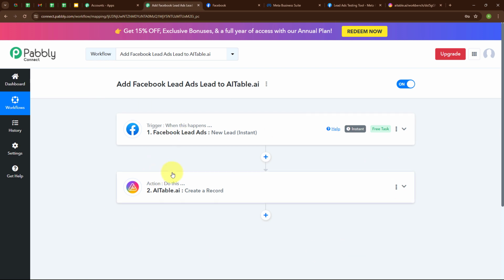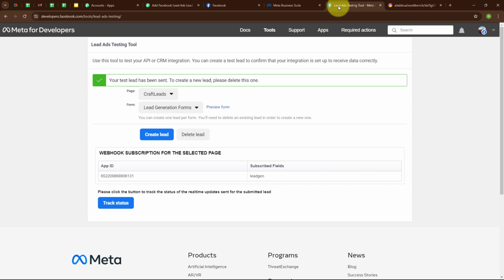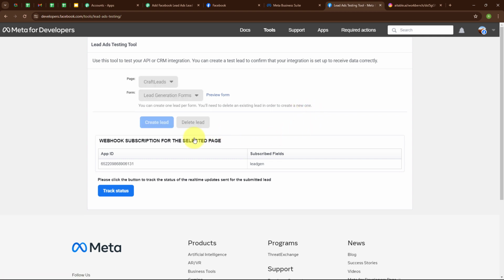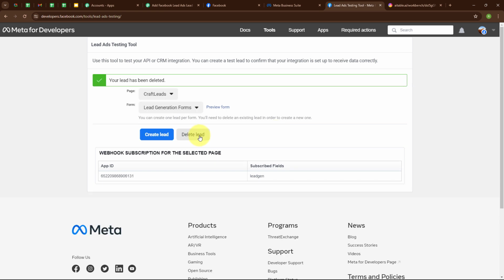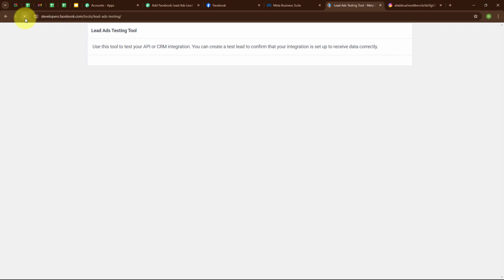Now let's test our automation to check whether it is working or not. So to test our automation, we need to generate another test lead. And for that, let me take you back to lead ads testing tool. So here in lead ads testing tool, I need to delete my previous lead in order to create a new one. Because it says you can create one lead per form, you will need to delete an existing lead in order to create a new one. So here to delete my previous lead, I'm going to click on this delete lead button. And after clicking on this delete lead, here I need to refresh my window and that's a necessary step.